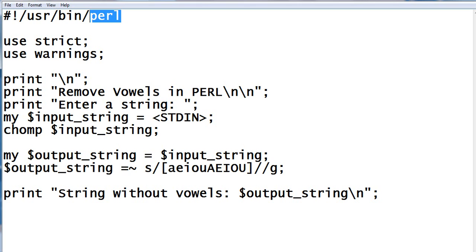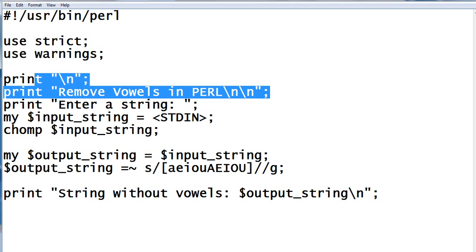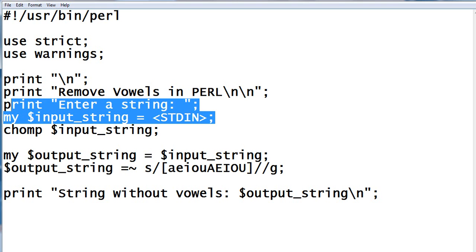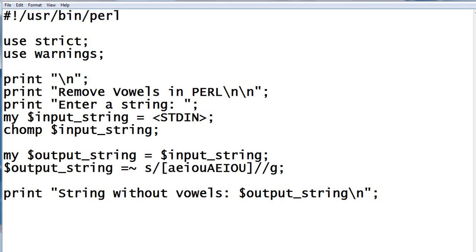Okay, we have here the shebang, #!/usr/bin/perl. Use strict and warnings. Print a new line, the title of our program, "Remove vowels in PERL", then two new lines here, backslash n. In this line of code, we are asking the user to give a string that will be stored in a variable $input_string. Chomp $input_string, my output string here, and then a regular expression here, $output_string.